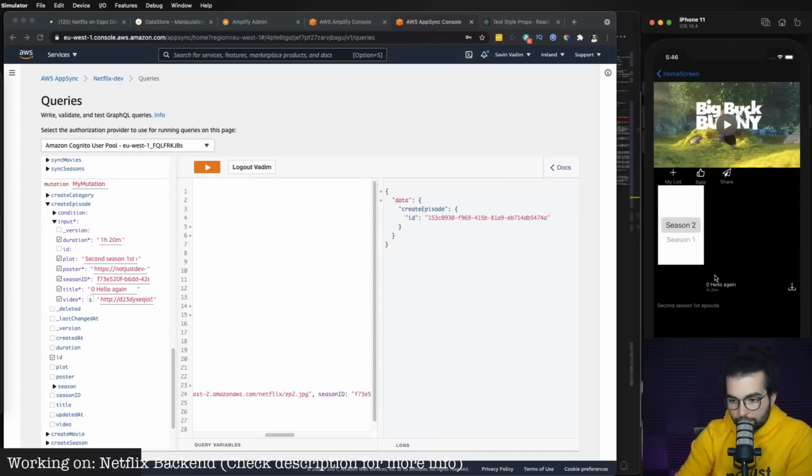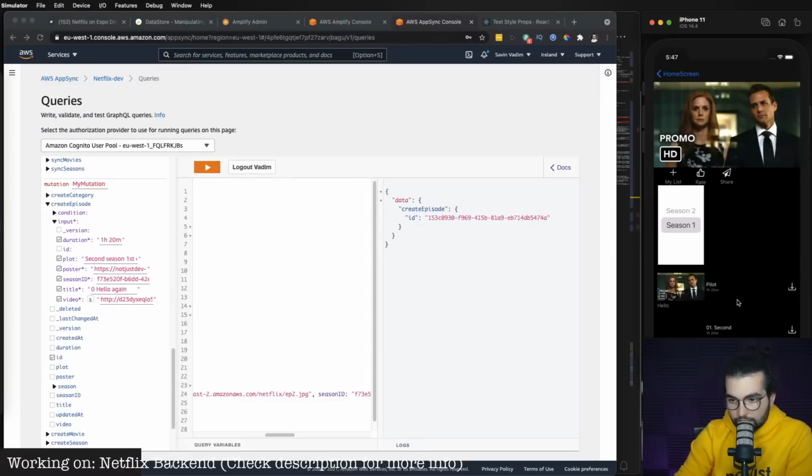Yeah, but the most important thing is that whenever we change the season, it changes. We can change through different episodes, and probably it loads the video. That's why I cannot play it. But the good thing is that it works.